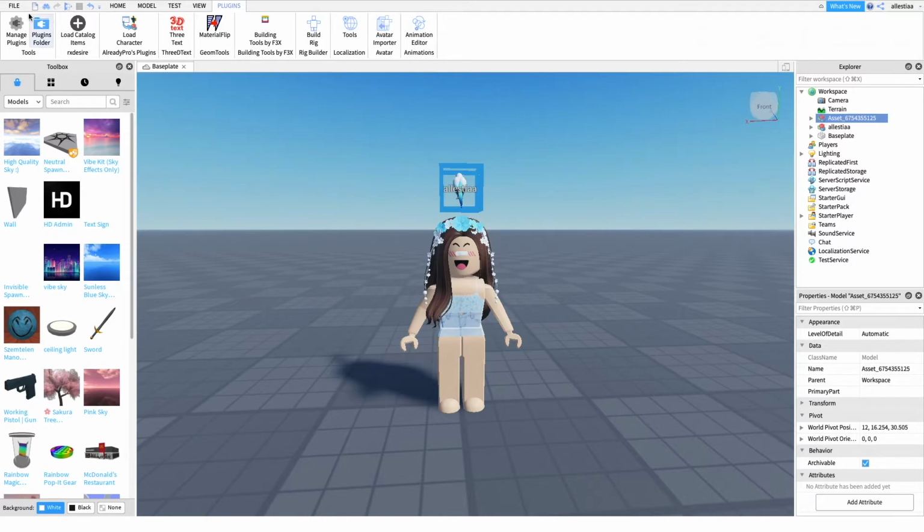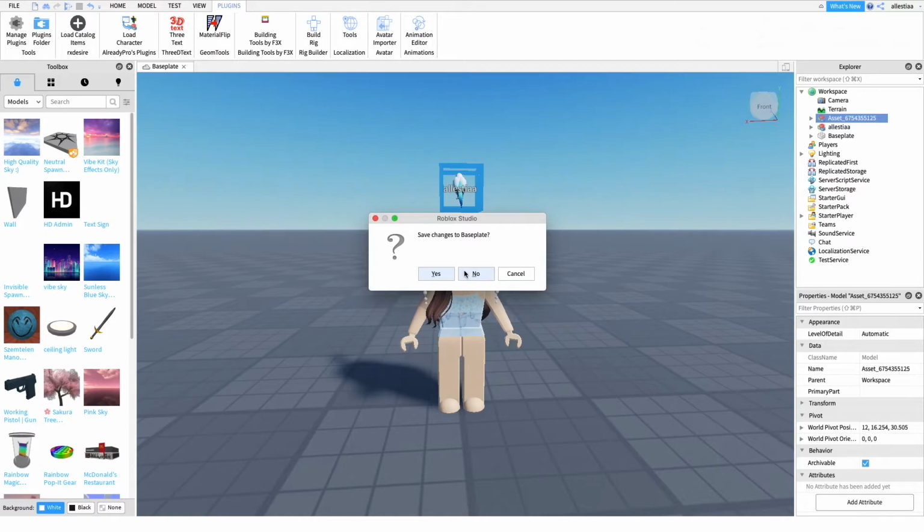So now I will go ahead and exit out of Roblox Studio. You don't have to save the changes unless you'd like to. It's up to you.